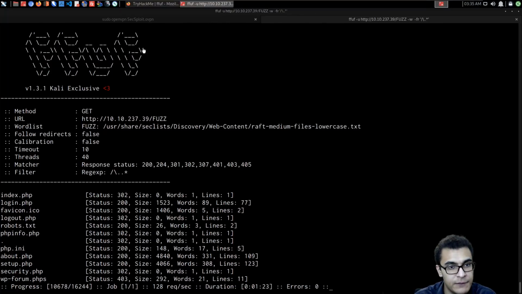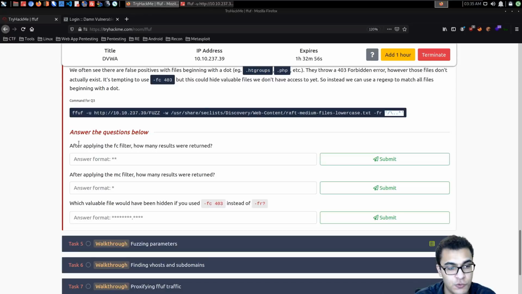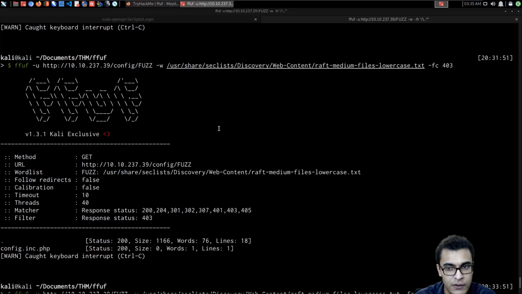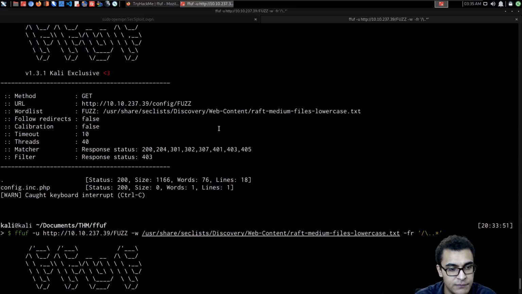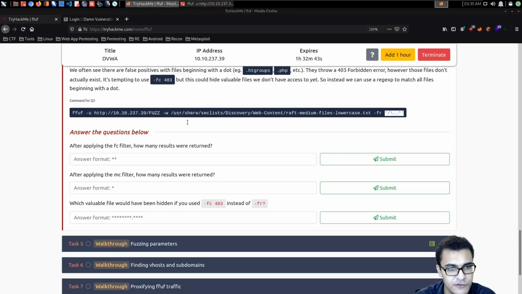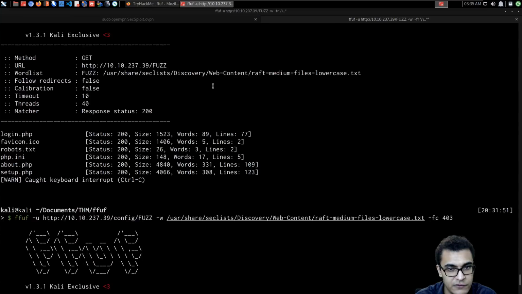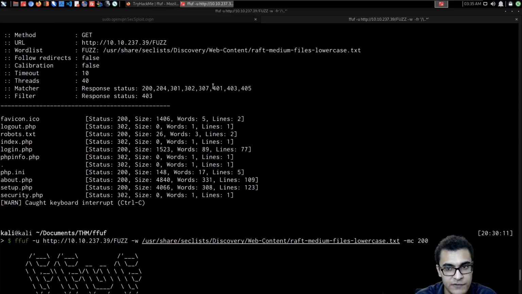All right, so let's take a look at the actual question. It says, after applying the FC filter, or the filter code filter, how many results were returned? So let's take a look at that right now. Under the FC option, how many results? Probably just one, I guess. Let's see if that's correct. That's incorrect. So I guess that is for the directories, right? Instead of files.